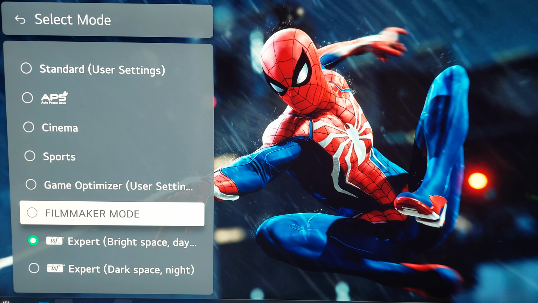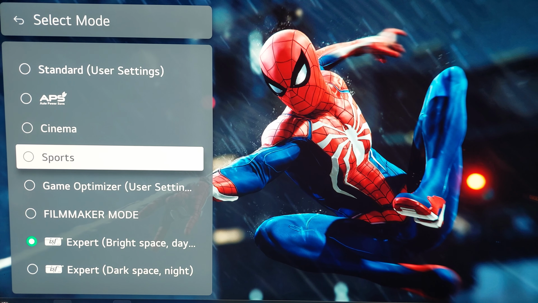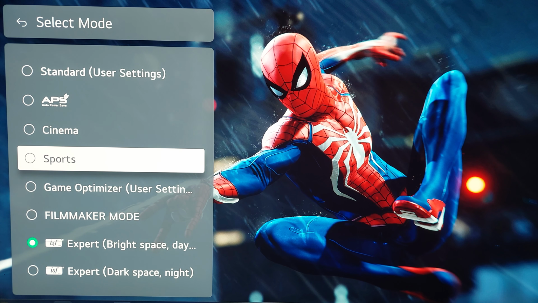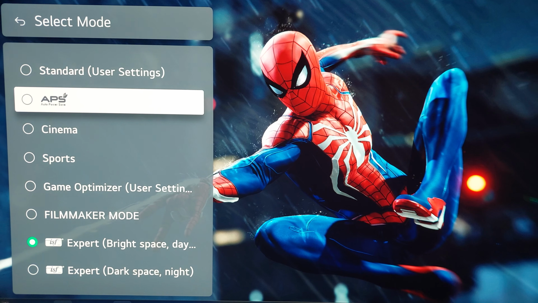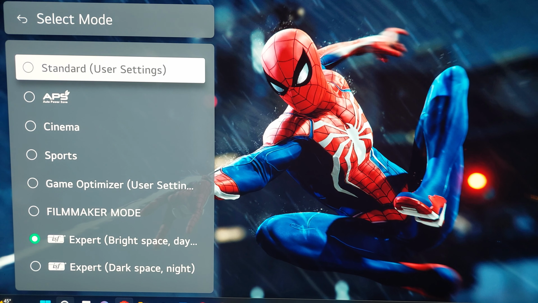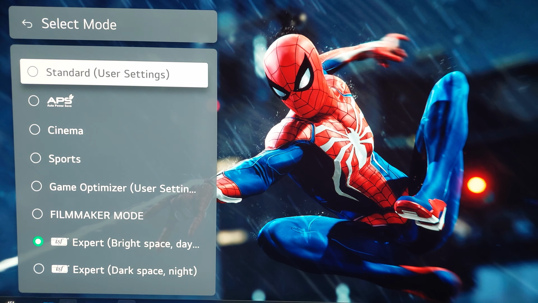You can use filmmaker mode, but it's not needed. Sports wouldn't necessarily be needed for browsing the web or doing PC monitor usage. Cinema, APS, the screensaver, the power save, all that. Standard is another good setting where you can adjust it to your taste.